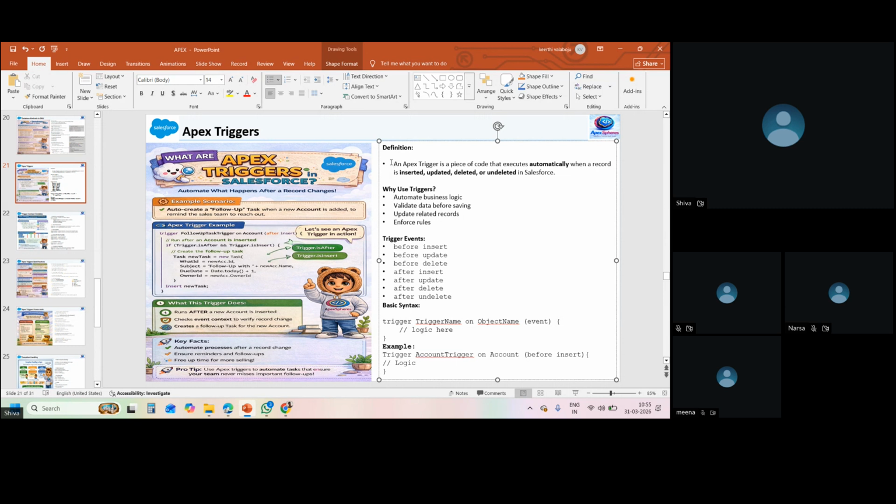Okay, why will we use these apex triggers? To automate the business logic, like flows, Salesforce flows. Or we want to validate the data before entering into the database, or enforce some rules on the data, or do some actions based on the data. At that time we will use these apex triggers.